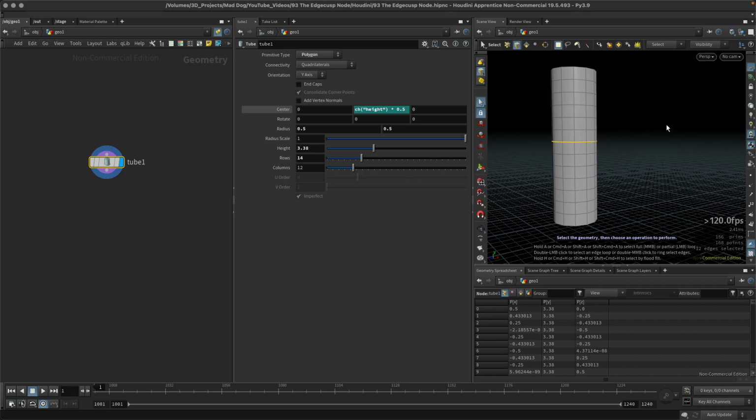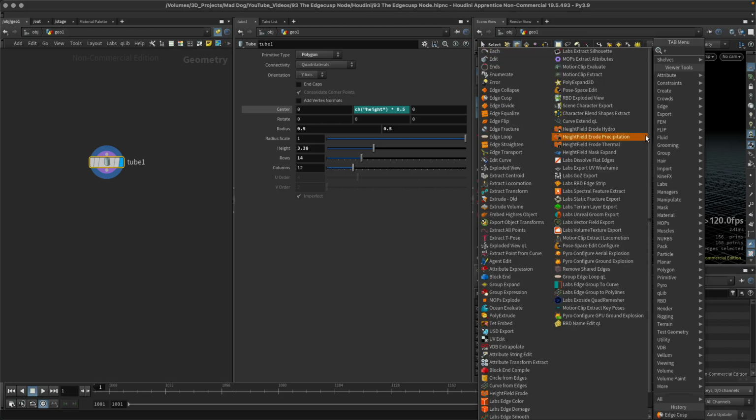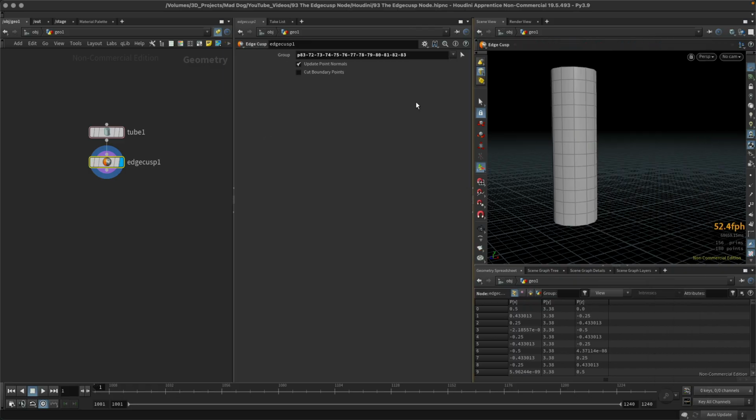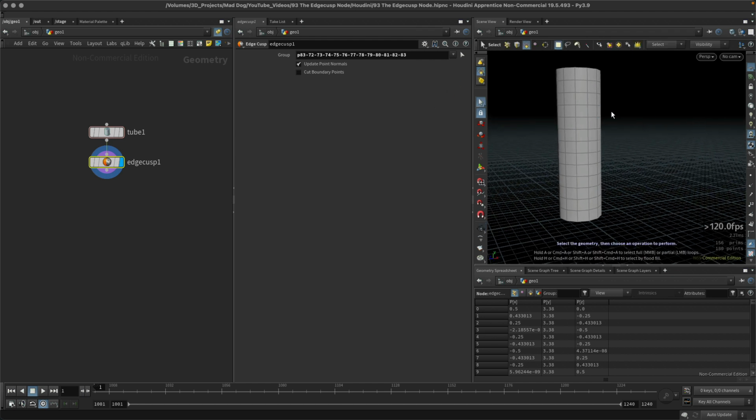If I keep my cursor here in the viewport, hit the tab key, and then look for my edge cusp node. There it is. I can see that this has already filled in my group for me, all the points that are affected there. Now, if I go to my select, I go to my polygons or primitives, and now I double click to select. Look, I only select half of it because now this is two separate pieces.